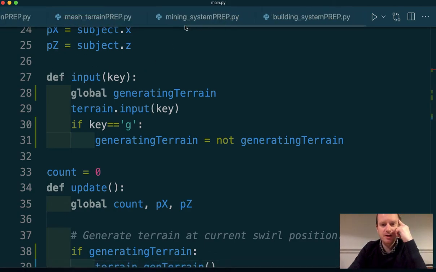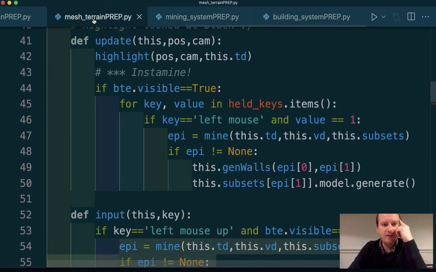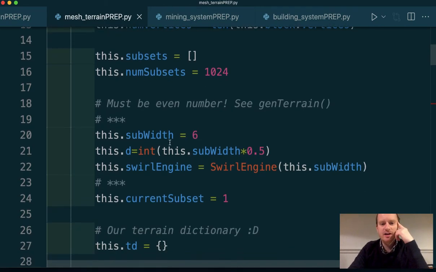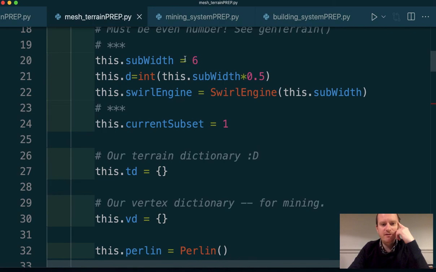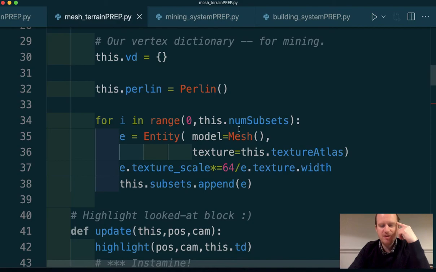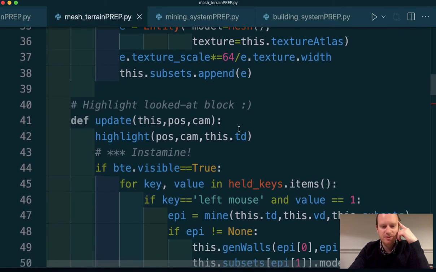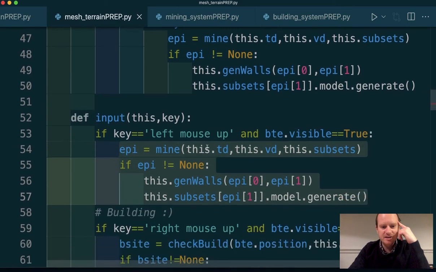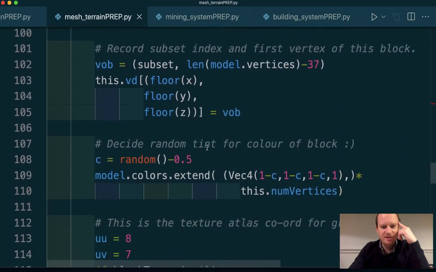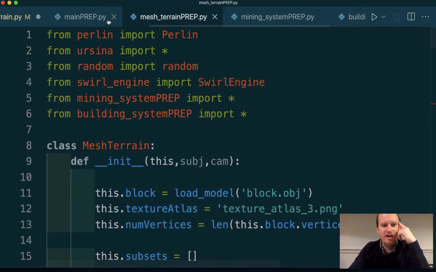Right. So let's just go and have a look at my prepared code for the values that I've put in for generating quite a fast terrain. Number of subsets I think I've increased to 1024. So subwidth 6, I was looking at that 5 for a second, 6, and we're going to start with subset 1. That's just because of the building. I think I talked about that last time. We've done the insta-mine. I don't think there's anything else. No, there's nothing else for us to sort out there.